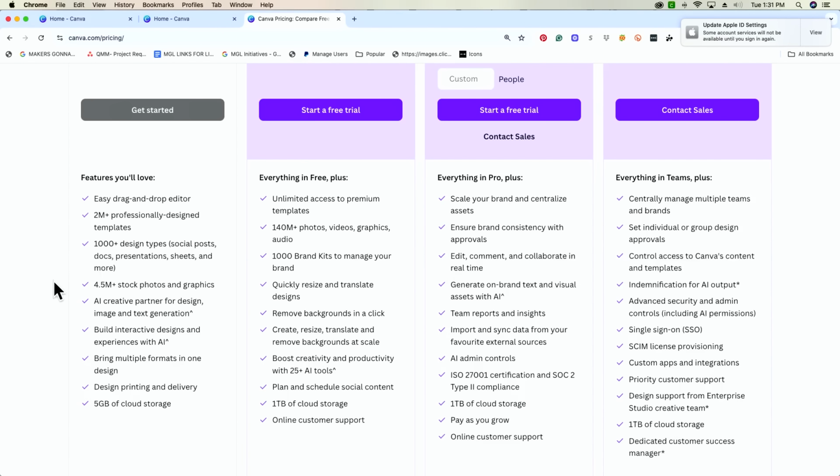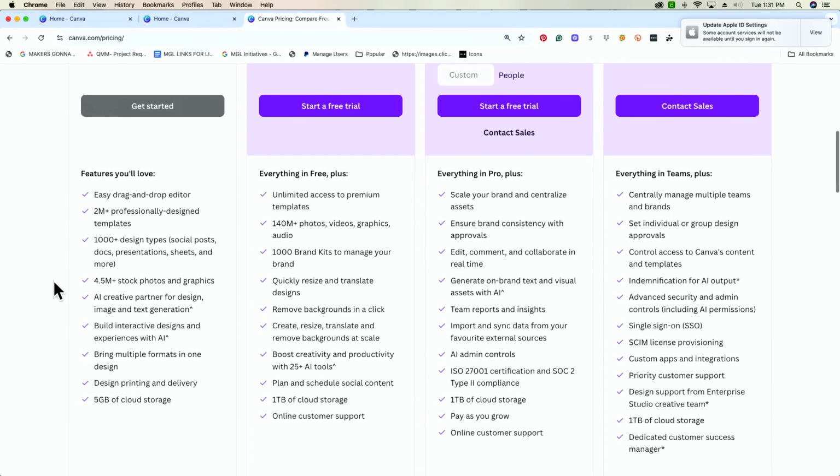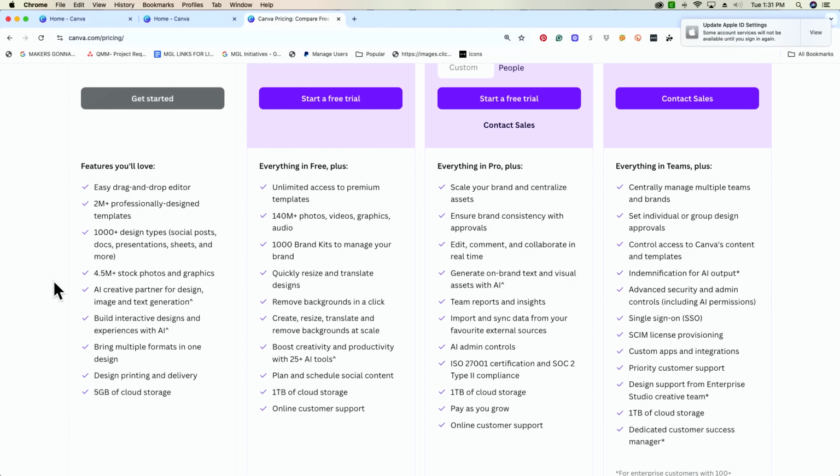You get the drag and drop editor, 2 million plus professionally designed templates, 1,000 plus design types as far as social posts, documents, presentation sheets, so much more, 4.5 million plus stock photos and graphics, and an AI creative partner for design. You can also bring multiple formats into one design, which is a somewhat new feature within Canva, but they did give that to Canva Free, which I love. Plus you get 5 gigabytes of cloud storage.